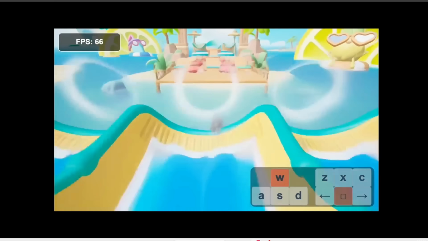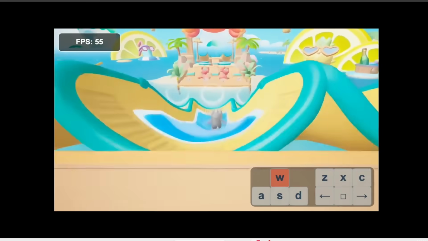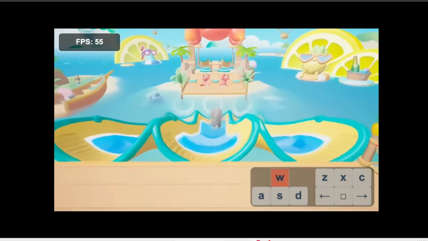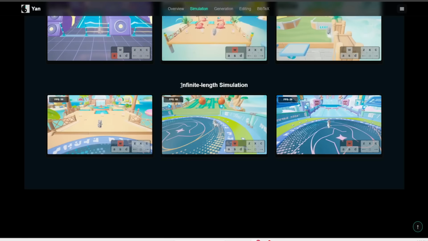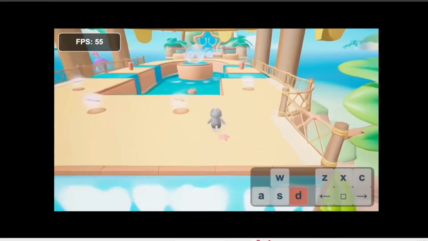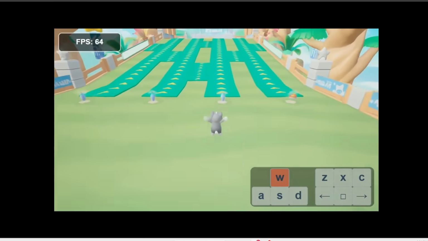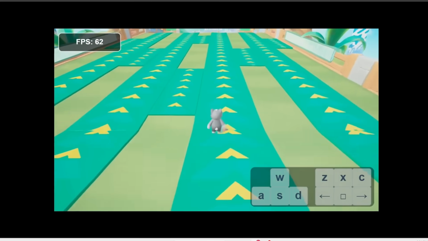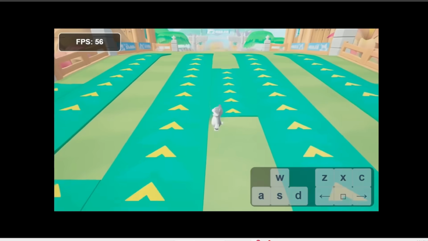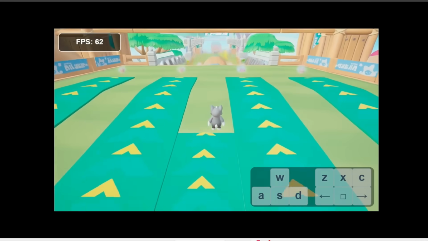Here's another example showing how good it is at understanding the physics of everything. So as this character slides down this slide, it accelerates, and the physics of everything are very accurate. And here they also say that this has infinite length simulation. So you can basically keep playing this video game and keep generating this on and on. Here's another example. So the video is not just limited to a few seconds. Notice that again, it has a really good understanding of physics. So like if it jumps on these paths with arrows, then it actually moves along that path.